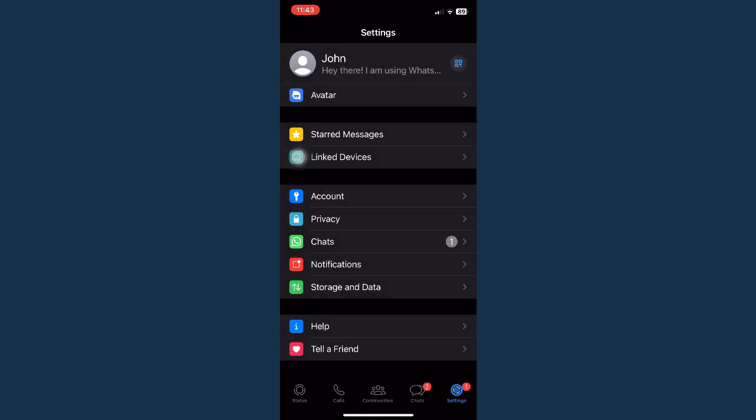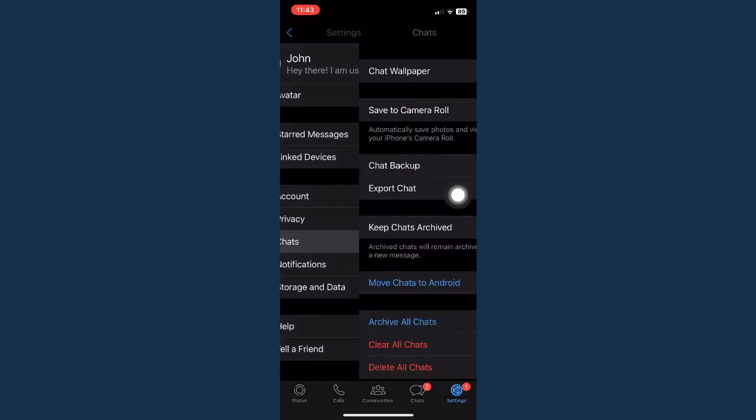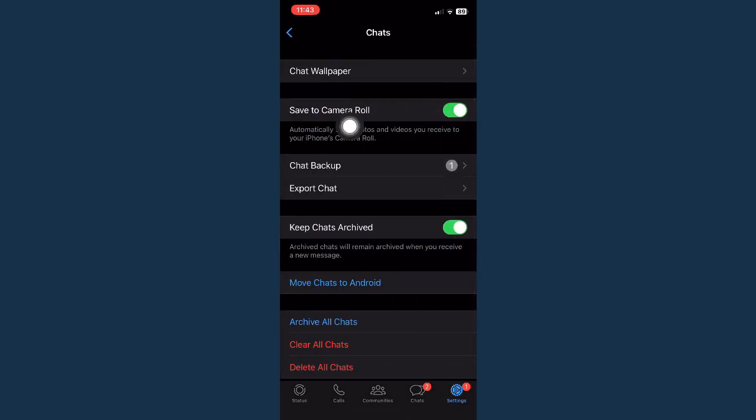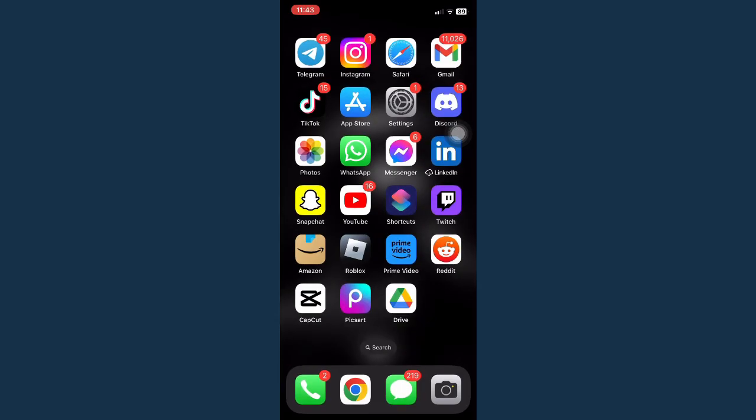So again, you need to go to your settings, go to chats, click on the toggle button and save to camera roll and turn it on. So that's it. That's how you can automatically save photos from WhatsApp to camera roll.